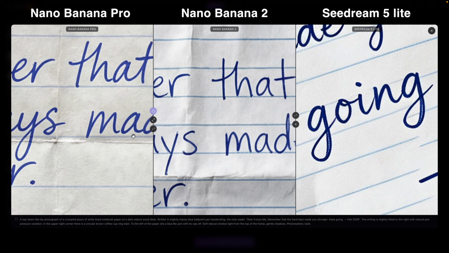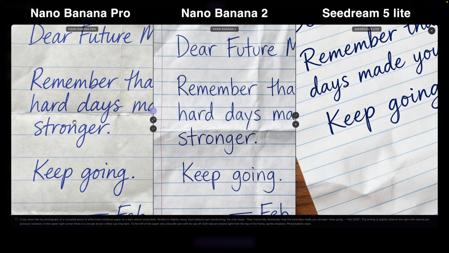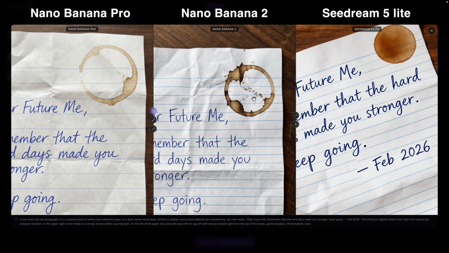But here we have that less. We don't have that pressure, and it is a bit closer to being a font. Here it is more like handwriting. Here we have the coffee ring, which in Nano Banana Pro and Nano Banana 2 is really good.